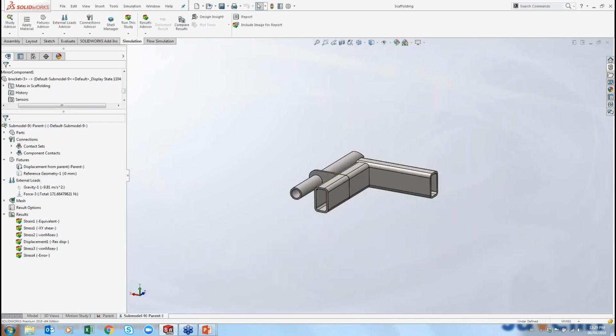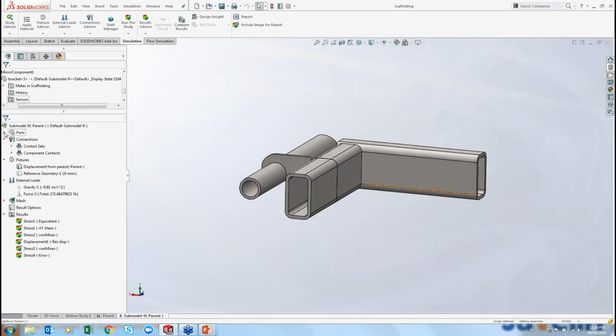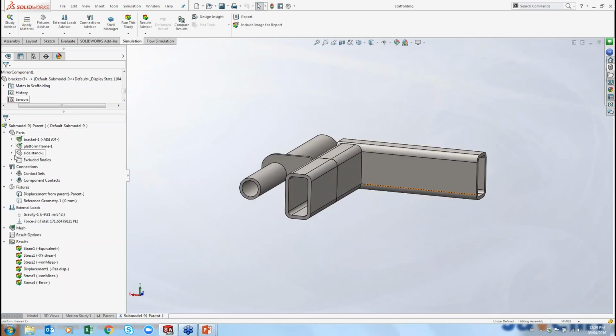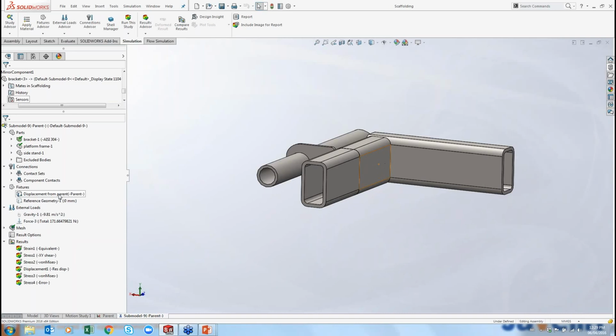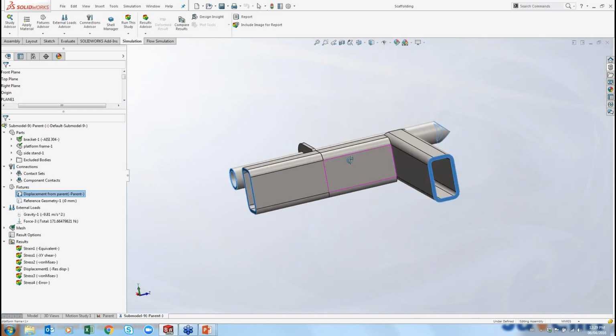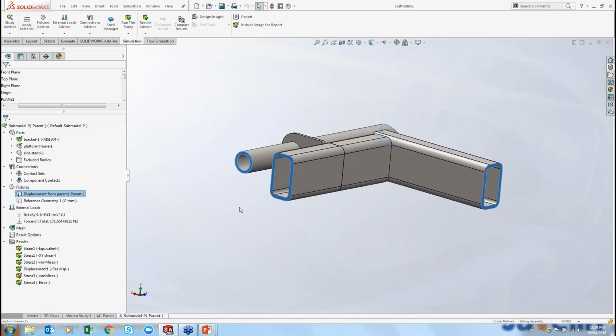And there we go. This is our submodeling study. So it's automatically gone in and suppressed everything else. You can see that in the excluded bodies folder, but there's something really neat in here. If I look under my fixtures, I see this displacement from parent in here, and I can see it's applied to all of the edges or cut faces where my submodel connects back to the parent model.